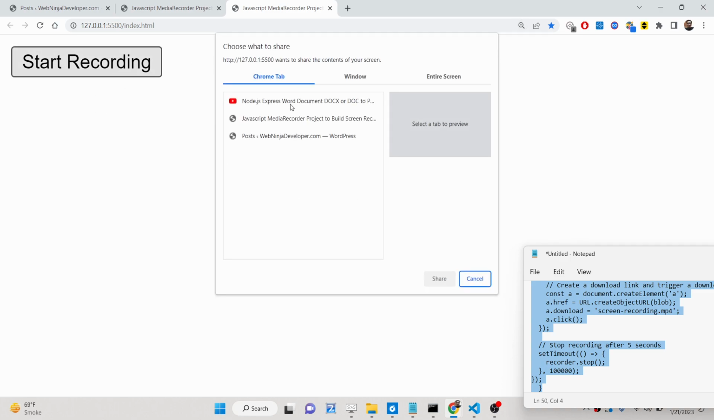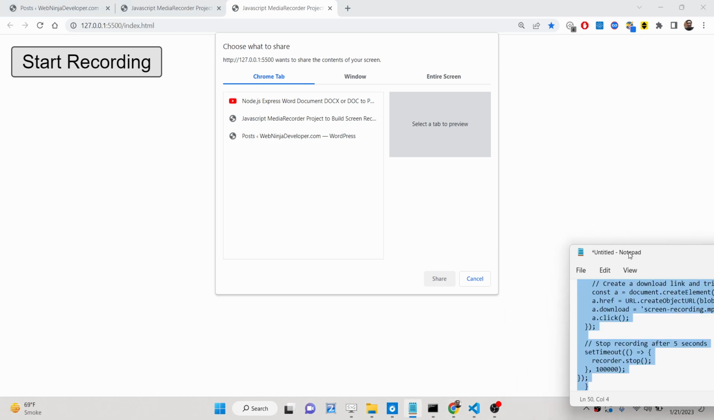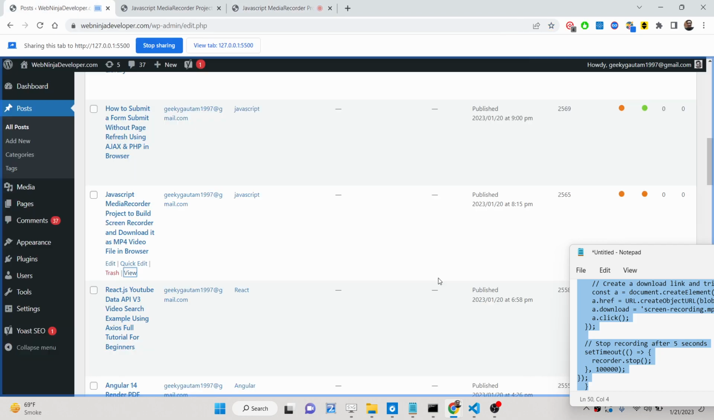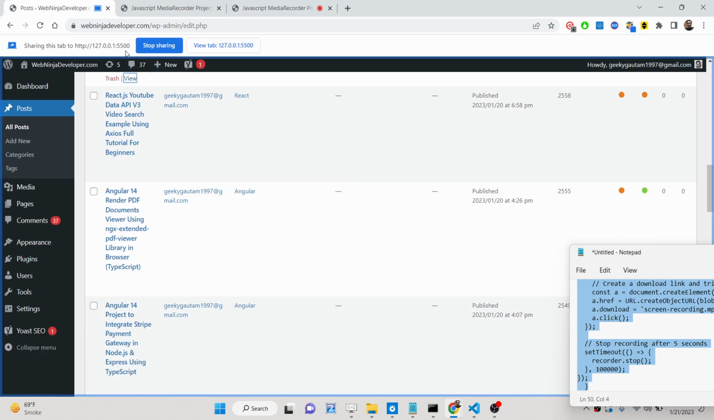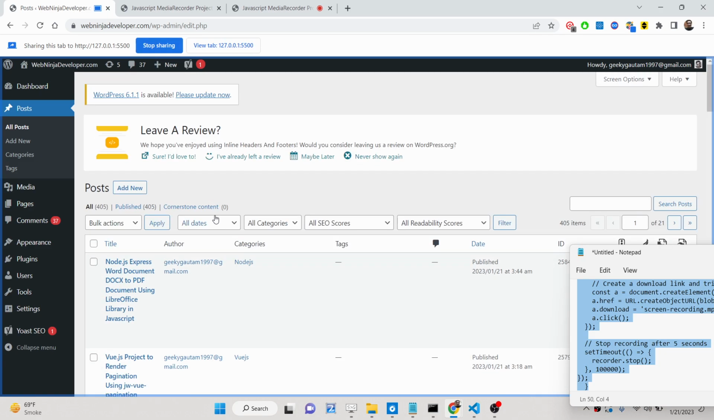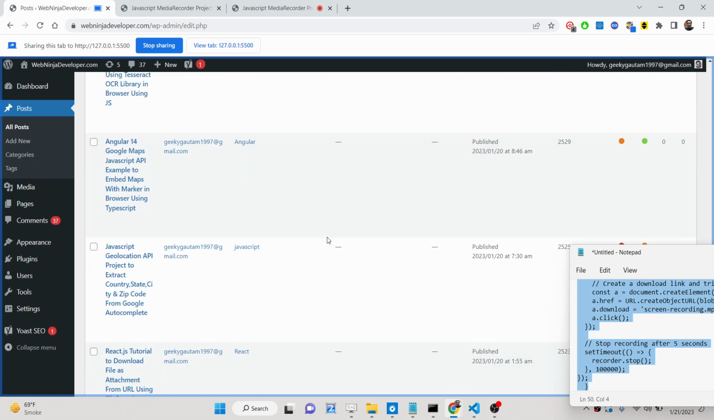If I hit this button, it will ask which tab you want to record. Let's suppose I select this tab here and click on share. Now whatever I'm doing right here, I am recording this tab. You can see there is an option to stop sharing. If I click that button, the video will be downloaded as an MP4 file.